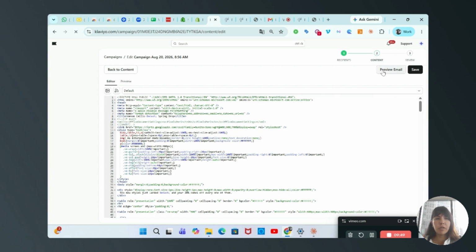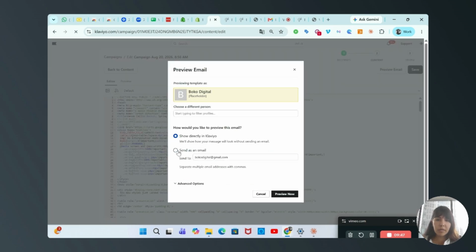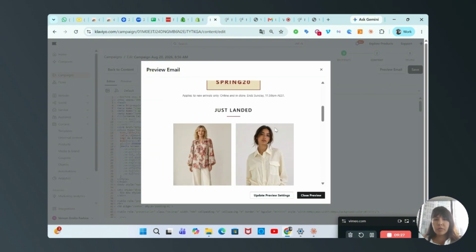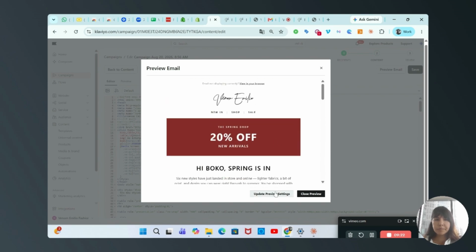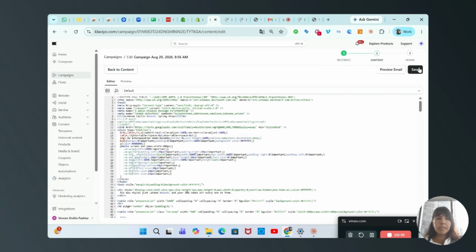Amazing. And then if you want to test, you can send it to your email as a test email, so you can look at how it looks on mobile and laptop. It should be perfectly fine on mobile and laptop, so you shouldn't have any issues with that, because the prompt is designed to do it that way. Or you can just show it directly in Klaviyo and see how it looks. Make sure that it's showing correctly. And that's it, and then save, and then just send the campaign through.